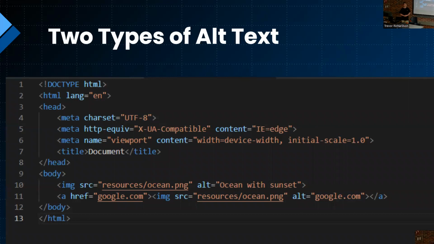As far as alt text goes, we briefly covered this for images. If we look at line 10 here, can you see my mouse? Yes, you can. Line 10 here is just a regular image tag, and we have our alt text of ocean with the sunset. And then here below, we have an anchor tag, which we went over as a link. And inside of that anchor tag, we have an image tag. So this is how it looks when you click on an image to take you somewhere. And for that, we want the alt text to be where it's going to take you, so that someone using a screen reader is able to see where they're going, because where they're going is a lot more important than what the picture is of.